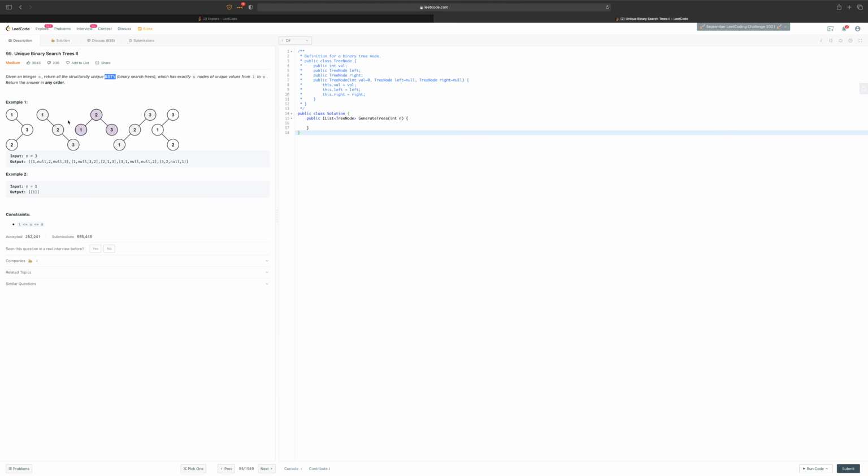If you look at these images, you will notice the same pattern. If I take this center one as an example, 2 is the main or the center node. On the left, we have 1 which is less than 2, and on the right, we have 3 which is greater than 2. Now let's switch to the whiteboard and discuss the approach to solve this problem.